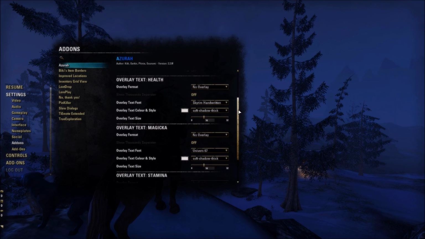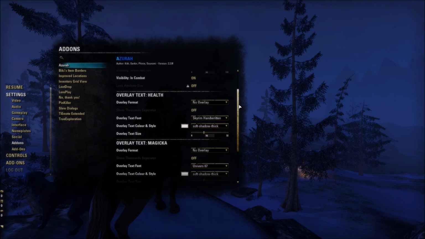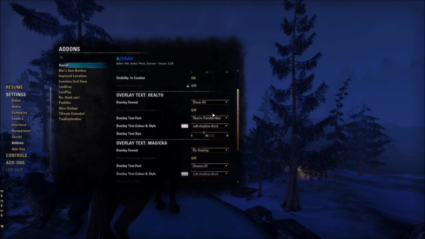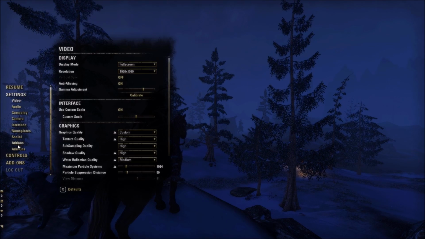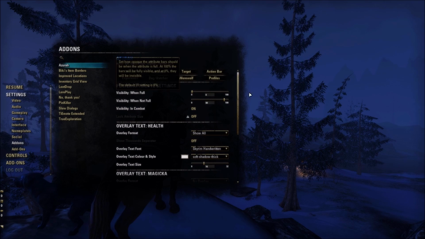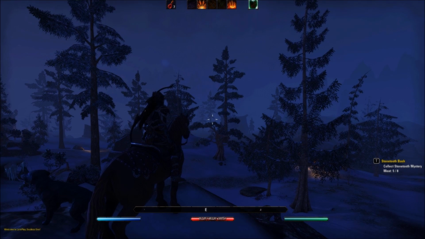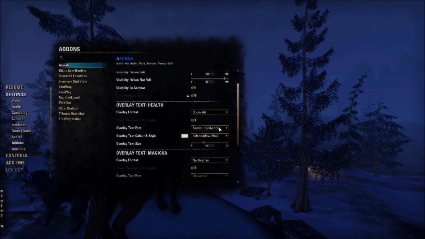So you have overlay text for health, magicka, and stamina. They are all the same settings for each of them. You have an overlay format, which if you show all, will demonstrate everything. Whoops, it would help if I actually had them showing. Here we go. We'll just set that up to 100. So now you'll see that my health bar has a minimum, maximum, and a percentage value showing on top of it. Now it's a little hard to read, unfortunately.